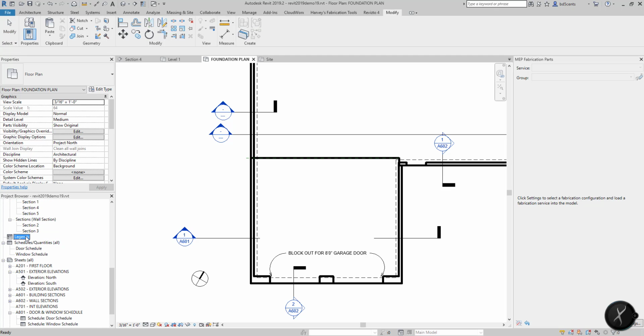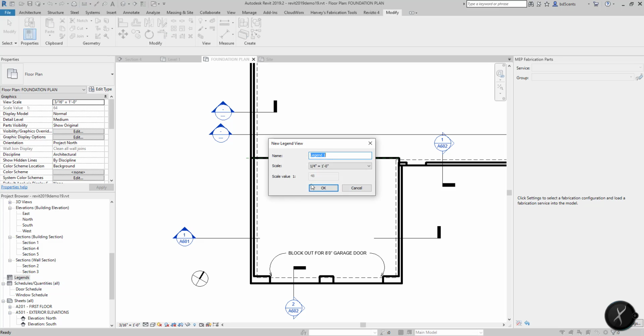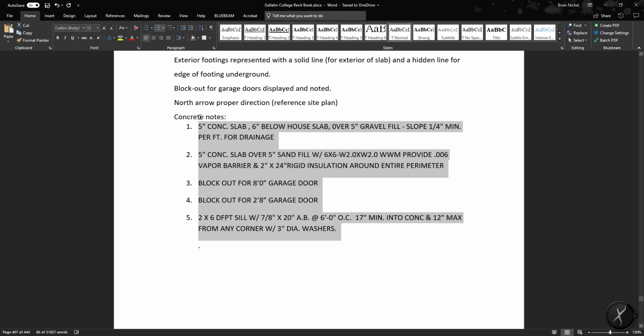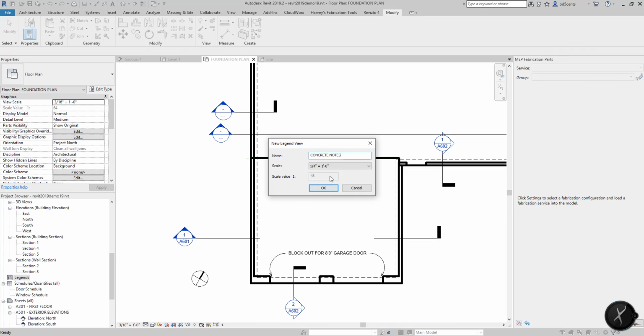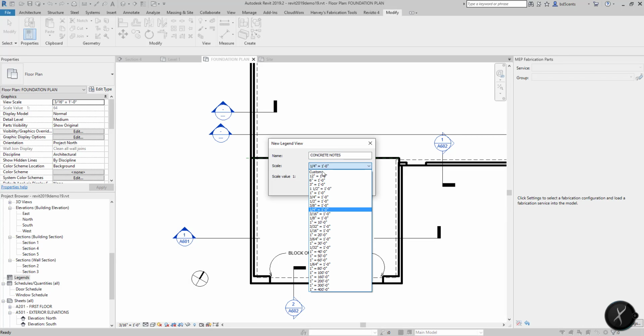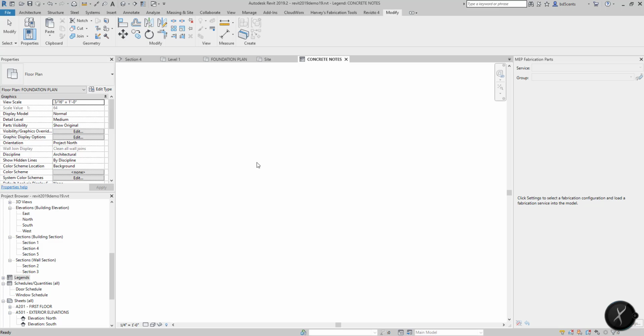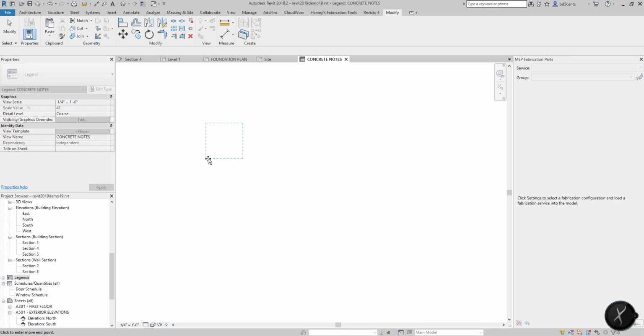And we'll get a little bit more into legends a little bit later. I could also create a note block. For this one, we'll just start with a legend. And we're just going to call this concrete notes. Let's check what it said here. Yeah, concrete notes. And I'm not worried about the scale right now, but we'll leave it at what it's set to. And then I'll just paste, I won't just paste there.